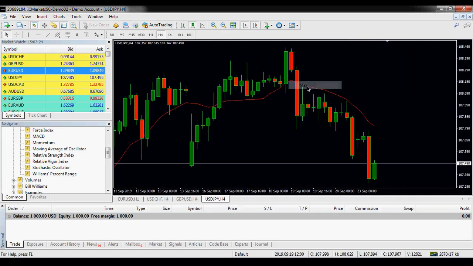Okay, the next thing I want us to look at now, which is very, very important, is trade execution. How to execute trades. So how do you achieve that?